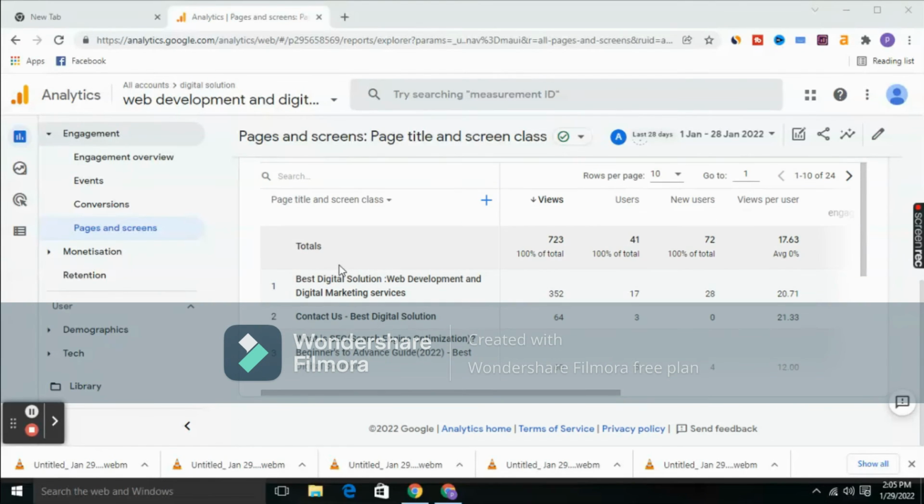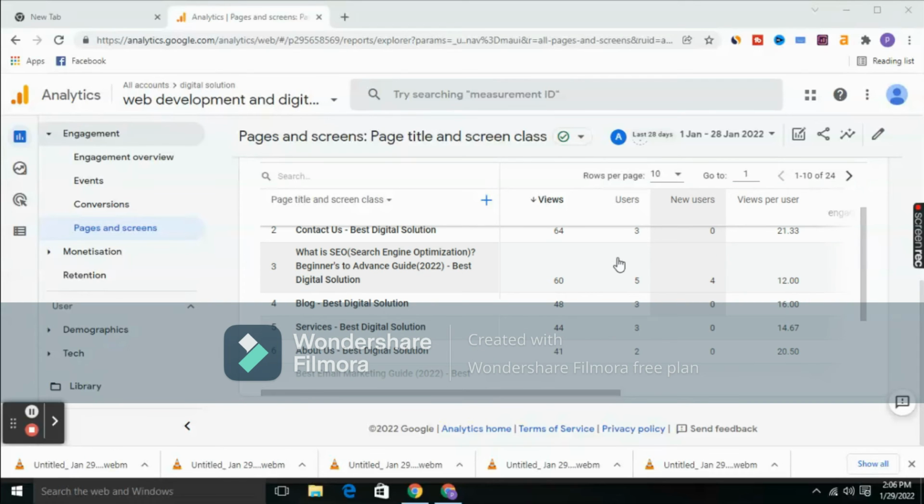And if you scroll down, you will see all page titles of your website and views, how many views you got for each particular page. You can see here total views, total users, and how many users you acquired for each particular page. You can see here new users, you can see 72 views per user, how many views you got.